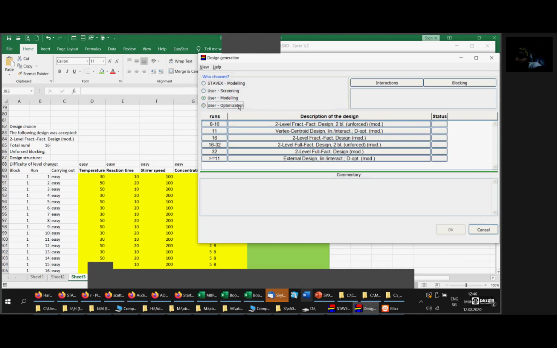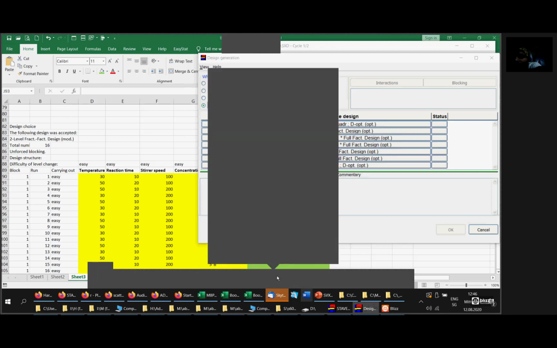So this is what you can do at this level, and for optimization, you have more details, so you have to do more experiments, and this is why one does that only if the number of factors is already limited, thanks to the preliminary phases or thanks to your initial knowledge of the application.